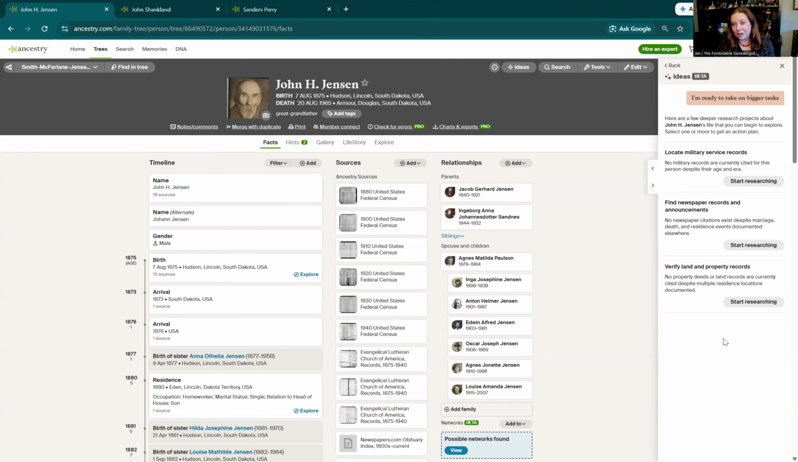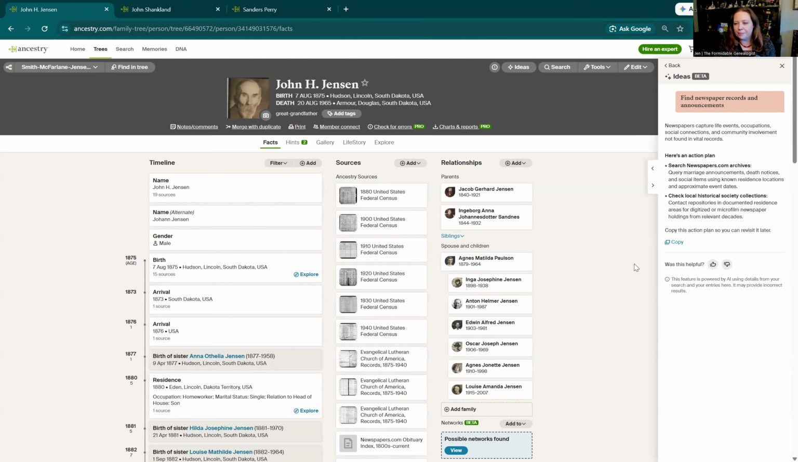So it's learning. So those are some options. And then I can go here and click on like start researching, and it will pull up an action plan. It'll tell you to search newspapers.com or to check local historical society collections. I doubt it's going to steer you to any other websites, but it does tell you to go local.